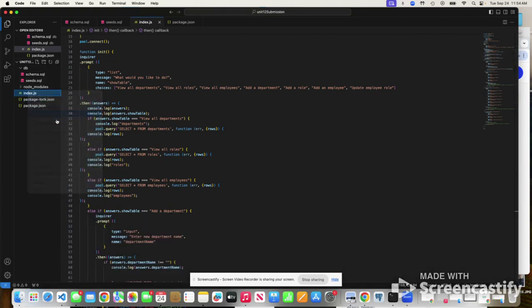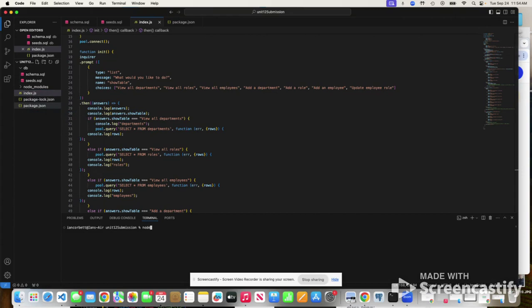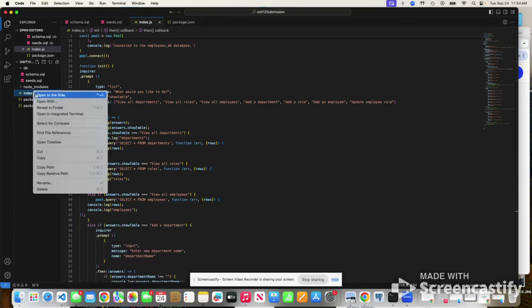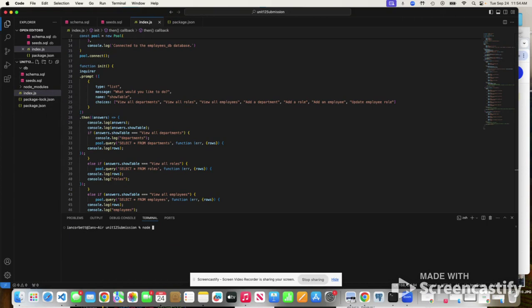We'll reopen a new terminal, run node index again, and then we'll view all the roles that we have. We've got some engineers and accountants and so on. Open up a new terminal. We'll view all the employees that we have: James Smith, Mark Johnson, and so on.